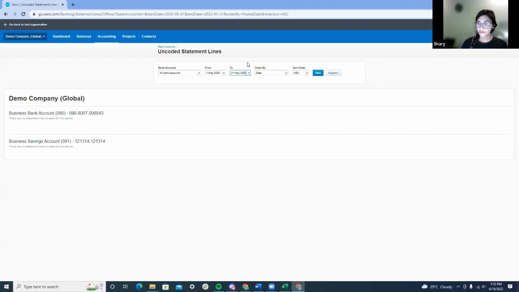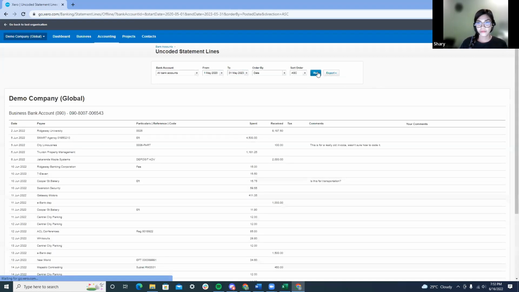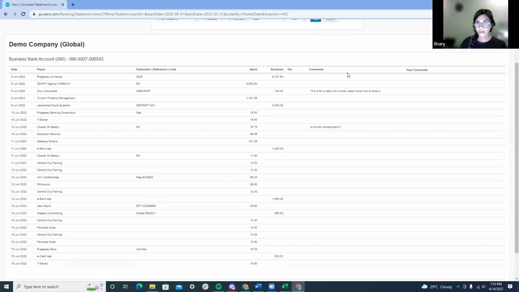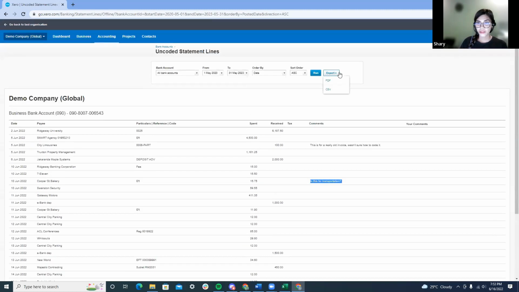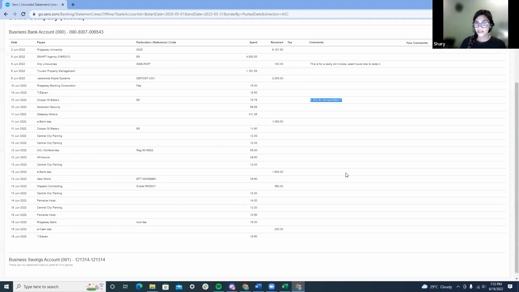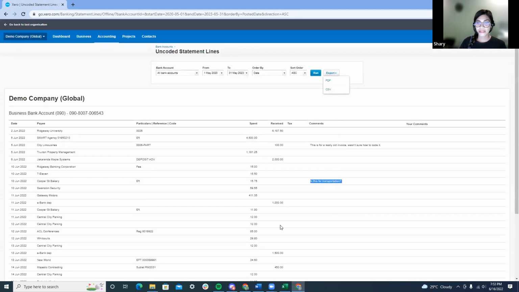Ayan, makita niyo. So lahat ng comments na nilagay dito, let's say yung kanina nilagay ko yan, di ba? So, pwede mo siyang export to CSV. Ayan. Mas mabilis. Hindi mo na siya kailangan isa-isahin kinaka-copy-paste, di ba?